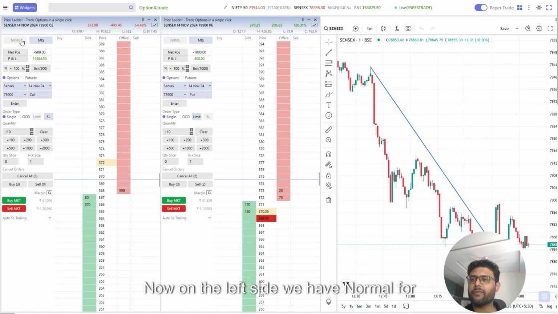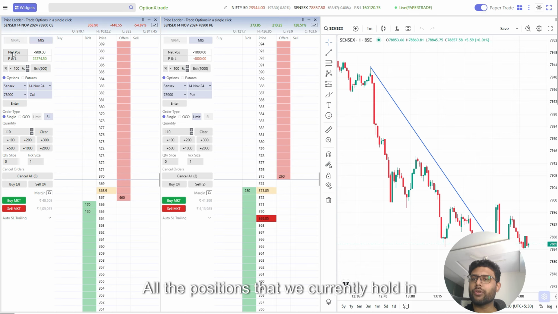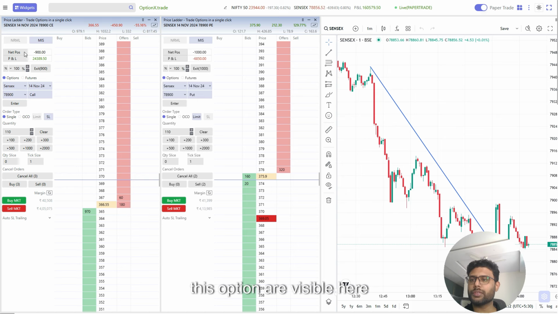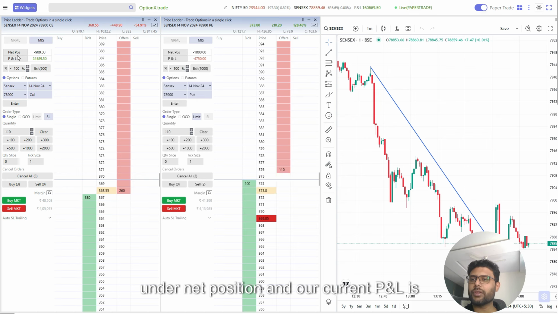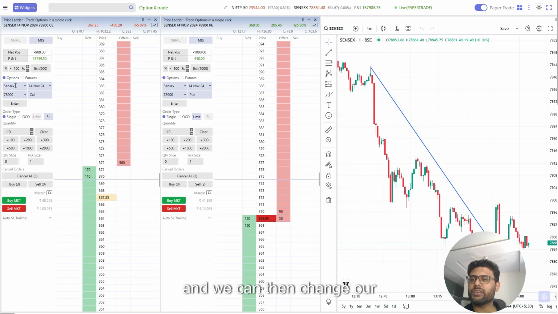Now on the left side we have Normal for overnight positions and MIS for intraday. All the positions that we currently hold in this option are visible here under net position, and our current PNL is updated on a real-time basis. Then we can exit our positions partially or fully, and we can change our instrument.